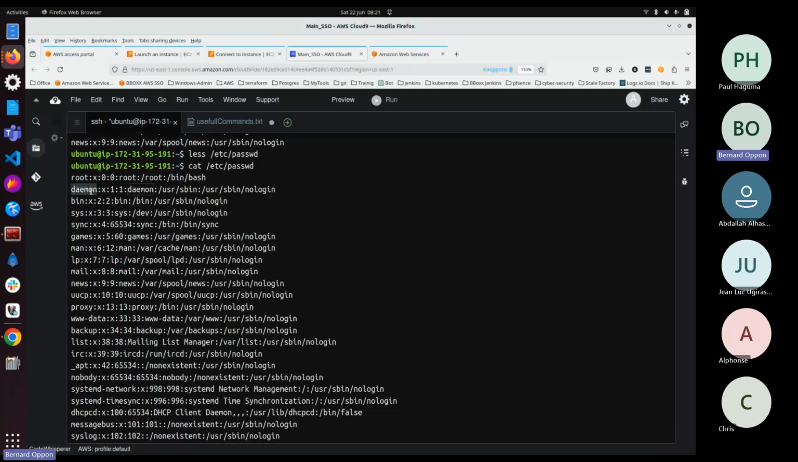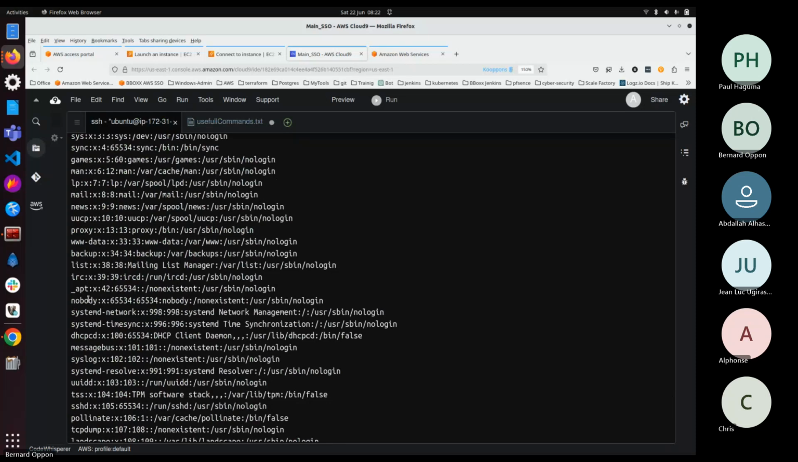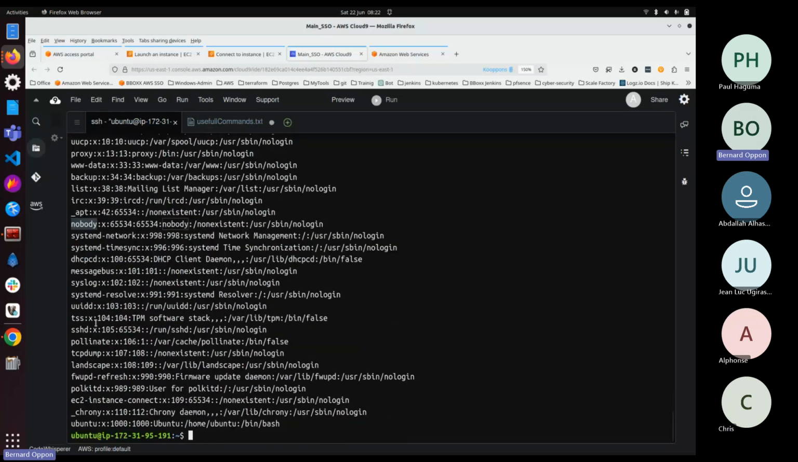There's a daemon user. There's a bin user, sys user, games user. There's a man user. Even if you're running the man command, there's a man user, mail user, news user, proxy user, www-data user, backup user, nobody. There's a user called nobody. And these are default users. I didn't create any of these, but look, Ubuntu is here.